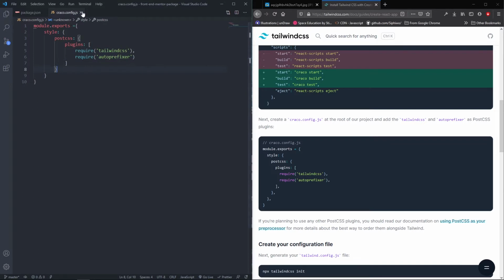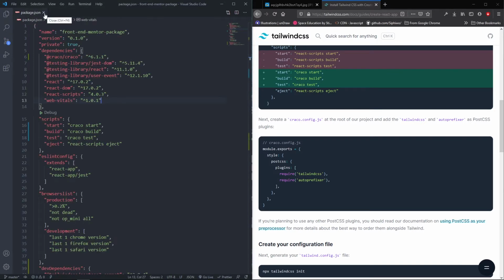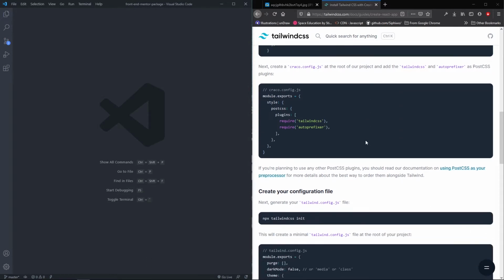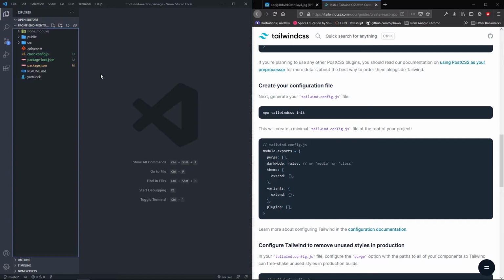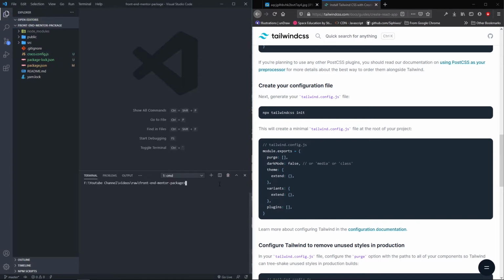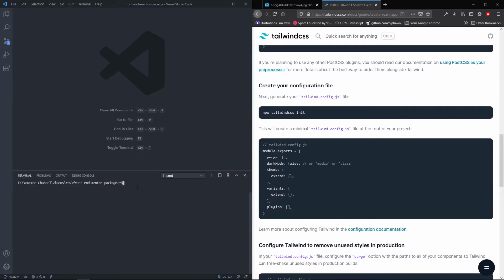Once it's saved, I can actually close them. I'm not going to edit that file anymore. I'm going to scroll down. Let's look at the next step. So the next step, it says create your configuration file, which is the tailwind.config.js file. Let's go ahead and create that one. I just need to run it through my terminal. So let's go ahead and open up my terminal. Close my sidebar over there.